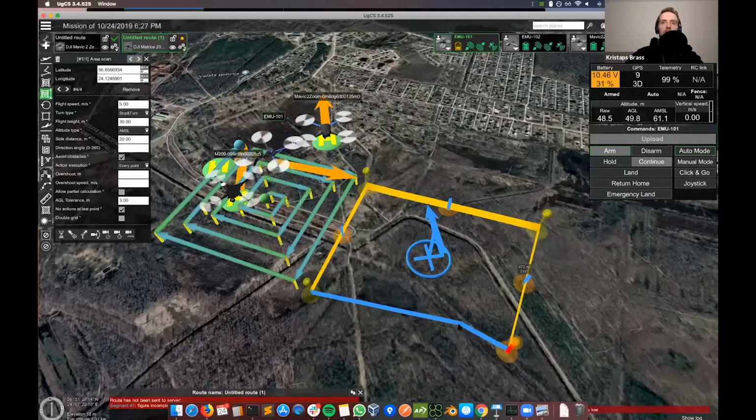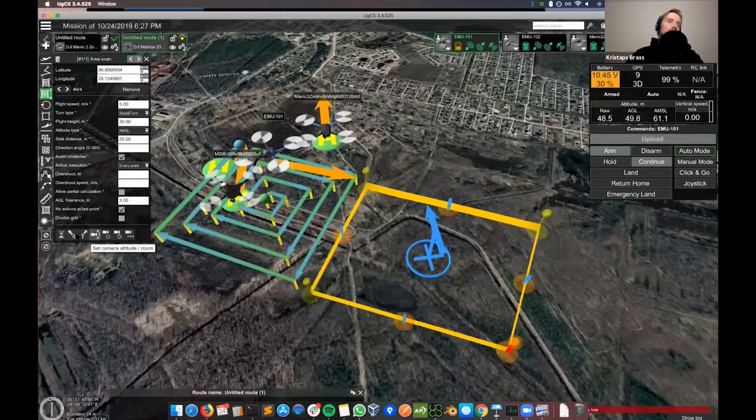Okay, that should be good. And then we can actually add a few parameters.